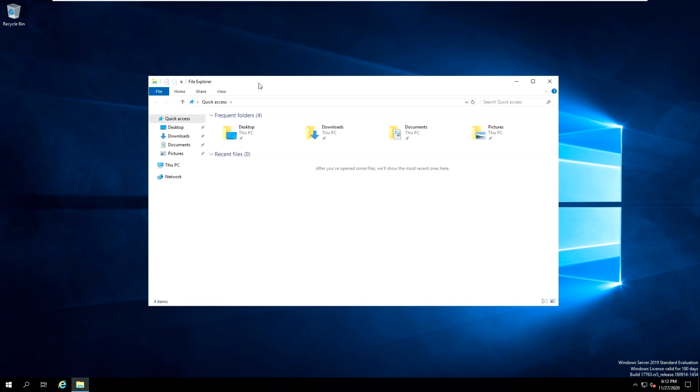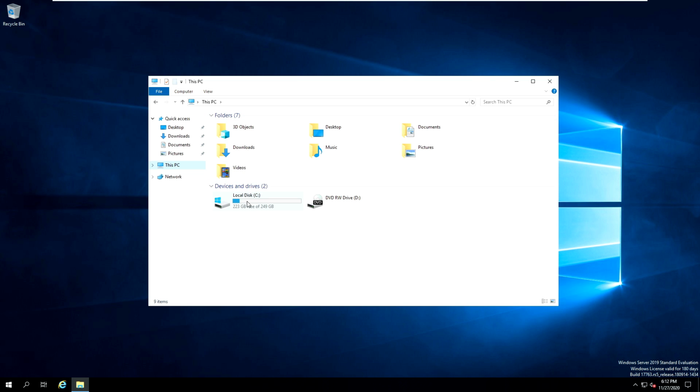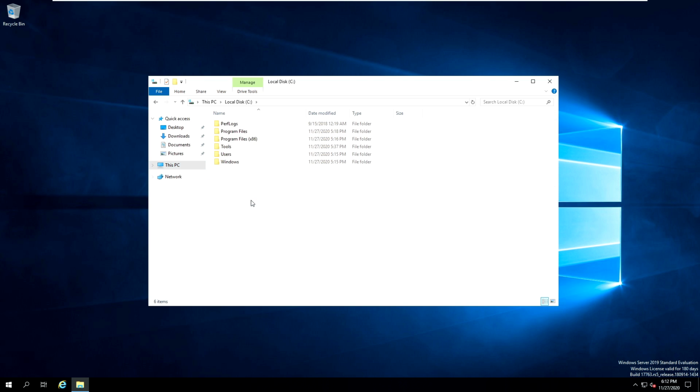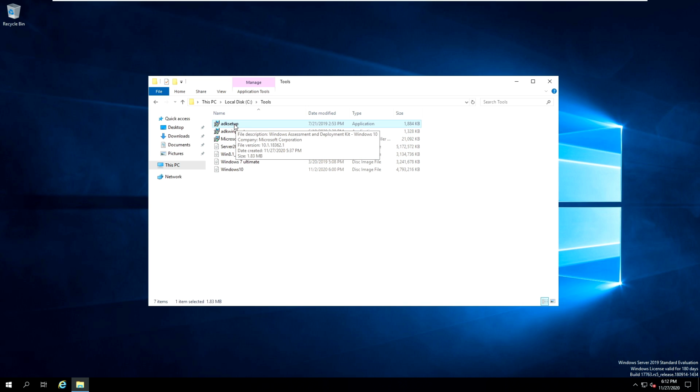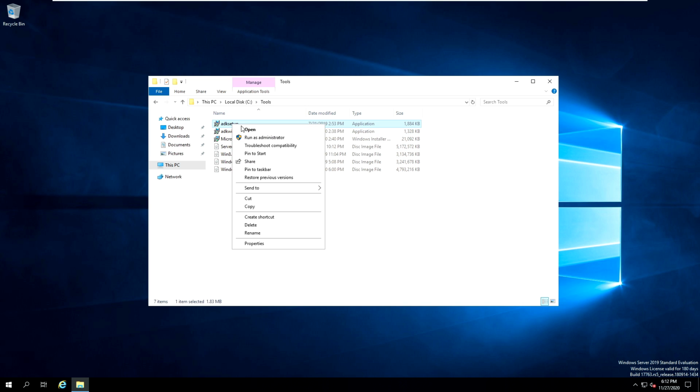So let's go right into the folder that we created in the beginning. As you can see, we are right now inside our Windows Server 2019. Click on This PC, go to local disk C, and the folder Tools that we copied in our last lesson. Click on that, and the first thing we want to right-click on is the ADK setup. That one is our Windows ADK. So right-click on that and click on Run as Administrator.